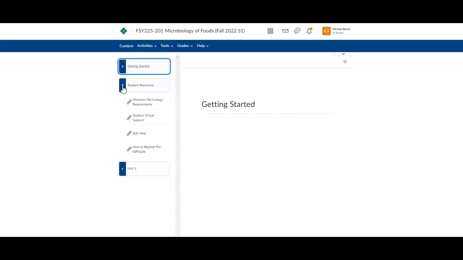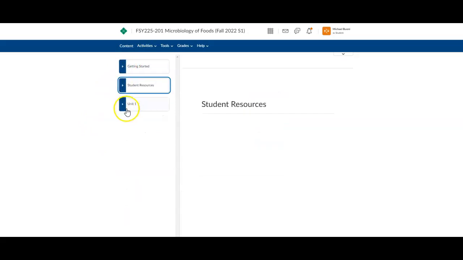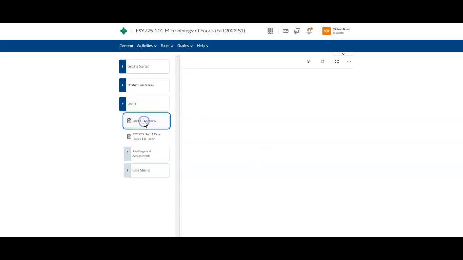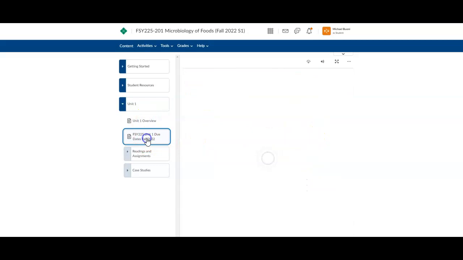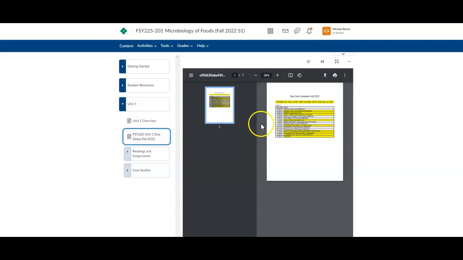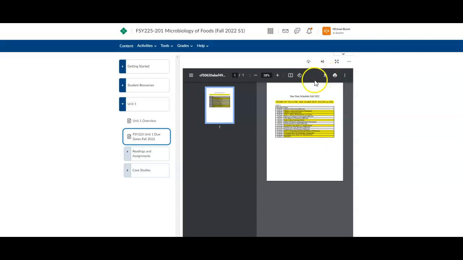So if I keep going right down the list, now I'm finally at Unit 1, and there's going to be an overview. This is the overview of Unit 1, what you're going to know. This is going to be very important for you because obviously it's an online class. Whoops, sorry about that. So let me go ahead and make that so you can actually see it.